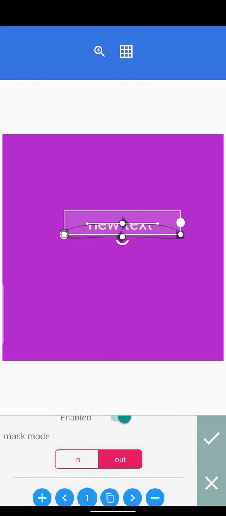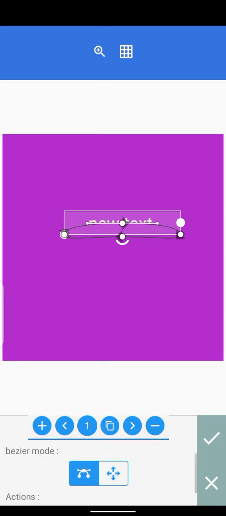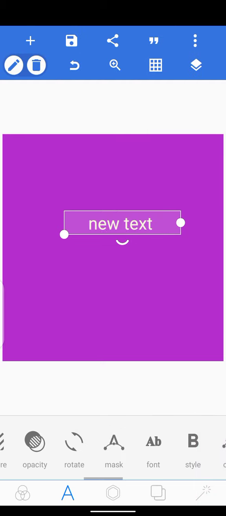See, there are two ways. In consequent videos in the future, we're going to be learning more about how to use this mask tool. Yes, we're going to learn that.